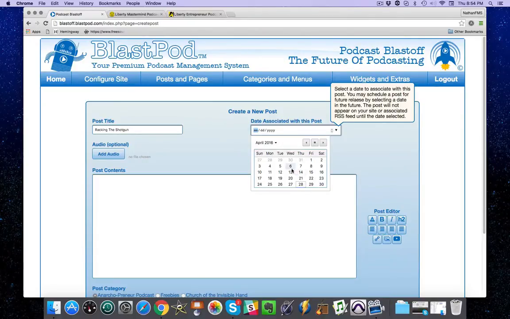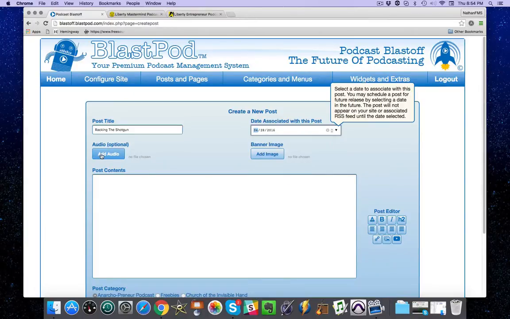If you want it to show up at a previous date in that RSS feed for that category, just click on a day in the past, and it will make it look as if it was published on a day in the past. On this one, I want it to be uploaded for today, so I'm going to select the current date. Next, I'm going to add the audio.